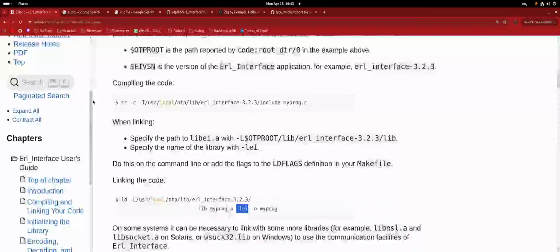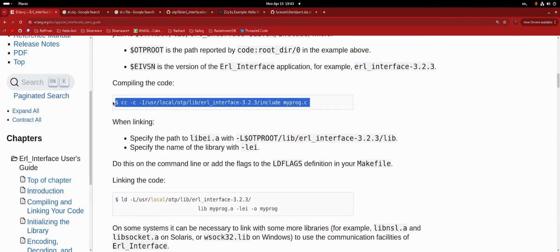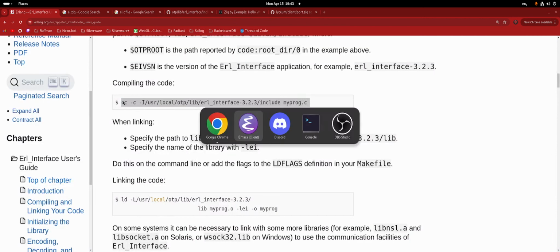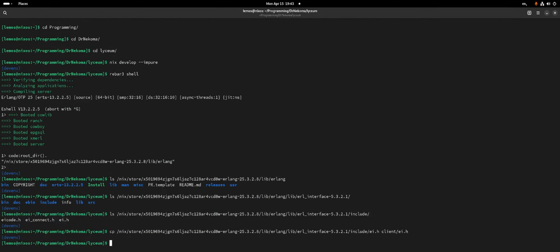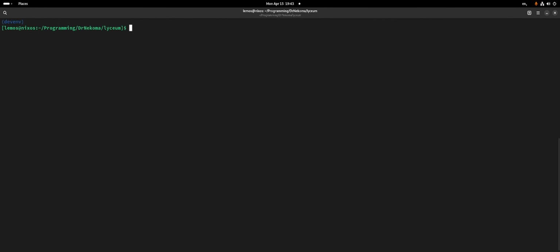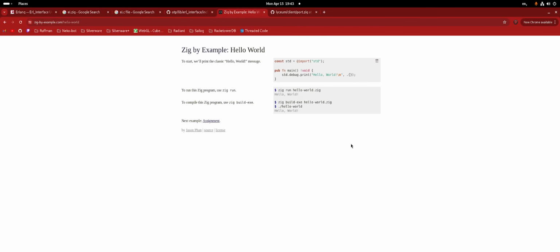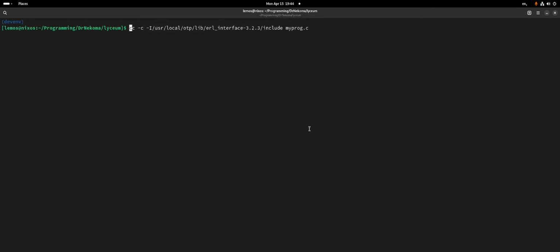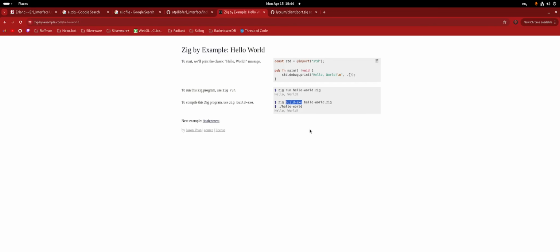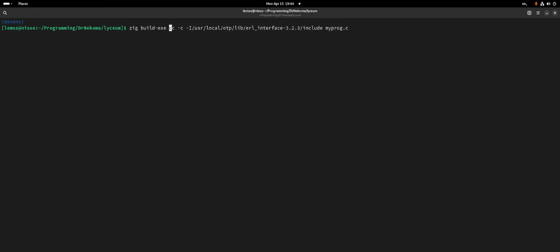That's what the documentation is telling us to do. So what is the alternative version of this thing? We need to transform this into a Zig command line, right? According to the hello world example, we need to do zig build-exe. Is this for Linux as well? Yes, it's short for build executable, to differentiate it from build-lib in case you want to build a library.